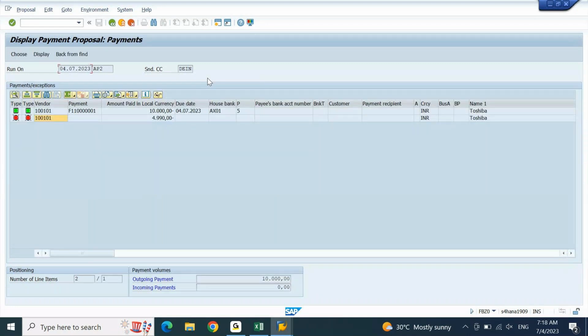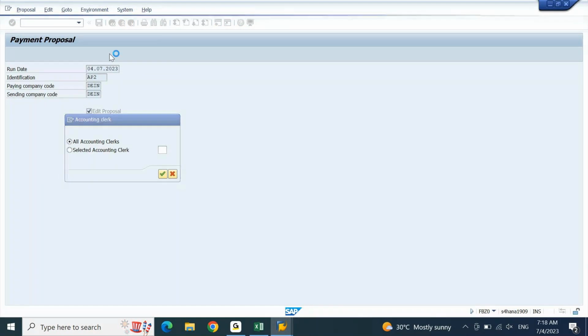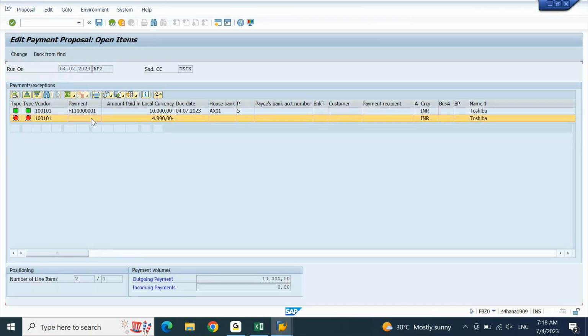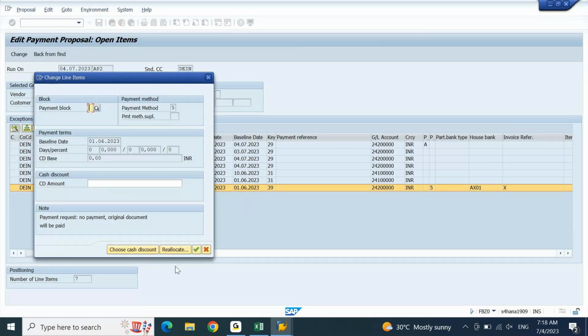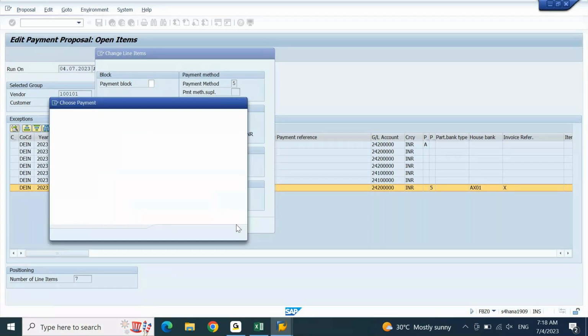No, sir. Let me go to edit proposal, enter. I'll do this. I'll select this. Whenever you are not able to see this, you just need to click on reallocate. Click on reallocate.